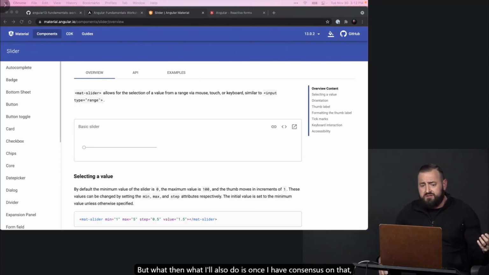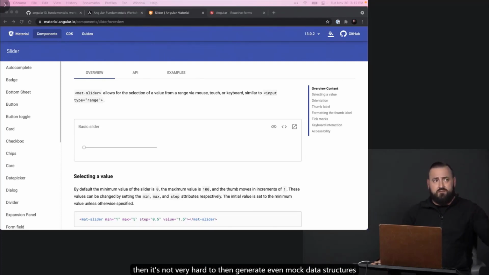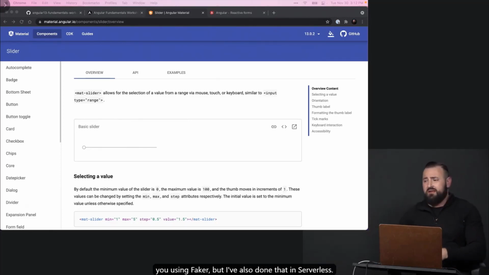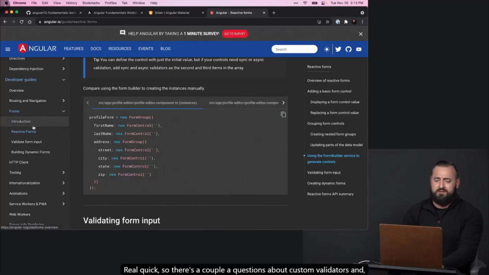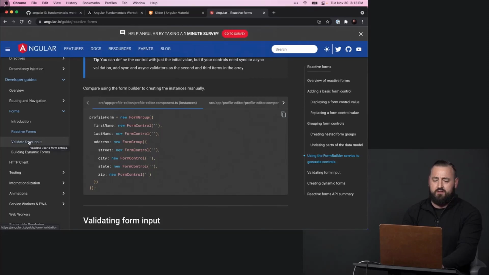But then what I'll also do, once I have consensus on that, is it's not very hard to generate even mock data structures based off those model definitions and make those available. So I've done that in Nest. There's actually a library that does that just in memory for you using Faker, but I've also done that in serverless.